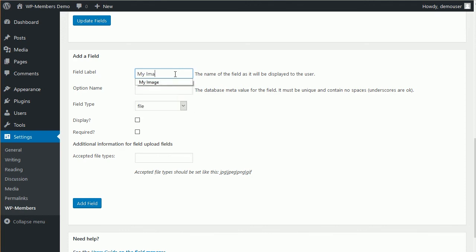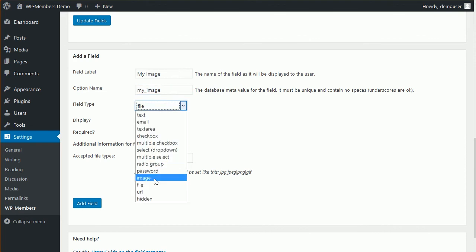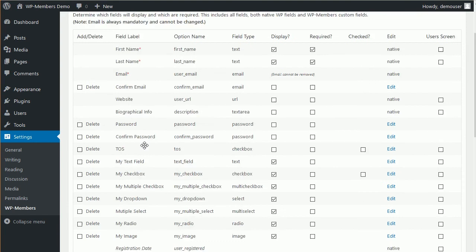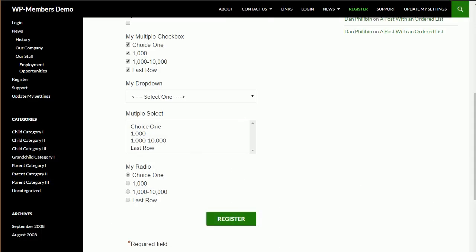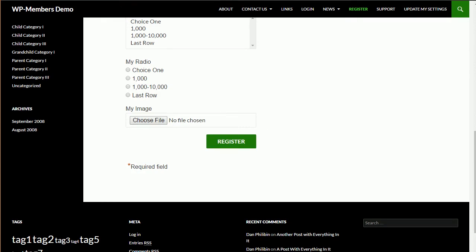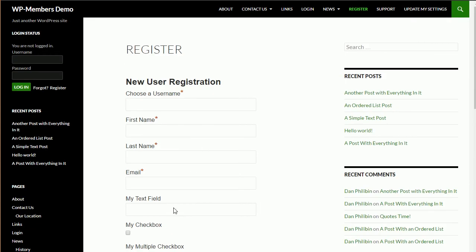So let's call this my image. We'll make this an image type. Now, the extra information here is what type of file types will you accept. In this case, we'll just put the defaults in there, separated by pipe characters. So there we go. And there's our file upload. So that's the primary field types, how to add them, and how to work with the plugin's Fields tab.